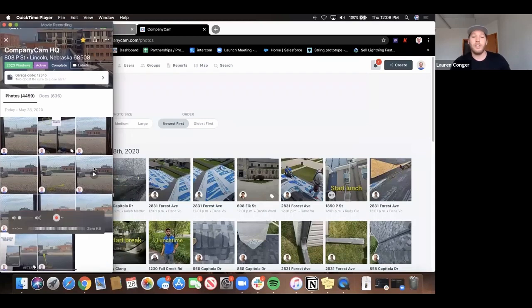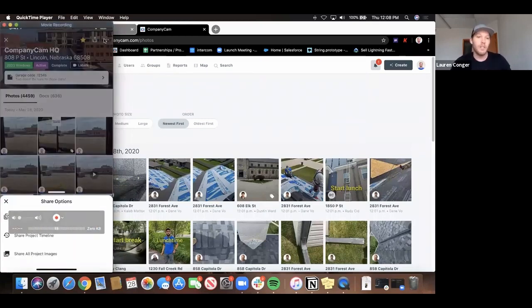So with those too, the videos will be shared in those timelines. Up here in the top right, if you do want to click on that sharing option, share that project timeline, you can text that link to whoever needs it. They can watch those videos, they can see those photos, and just follow along with everything that you're doing there at the job.